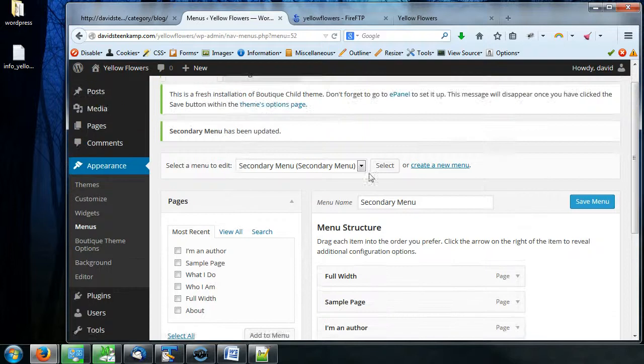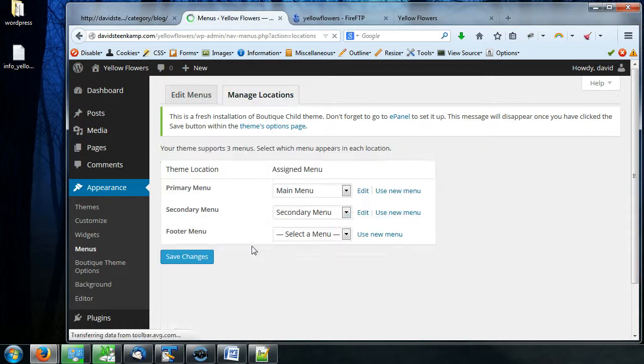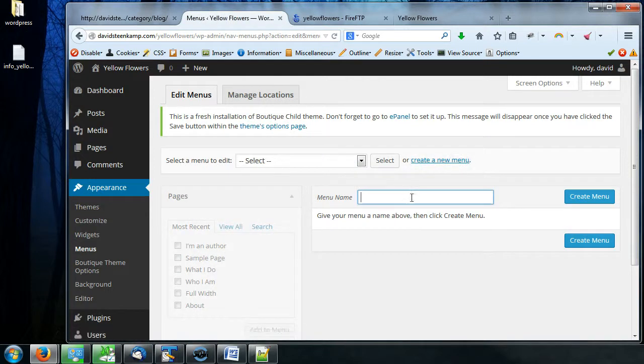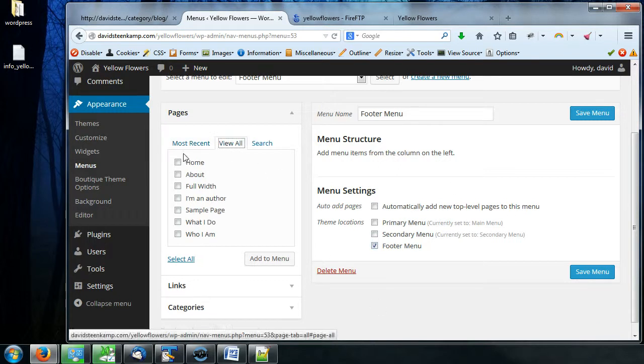I'm going to do one more new one. Create a new menu. See, my other 2 are already in here. I think the third one is just called footer menu. Okay, so last one we'll do: create a new menu, footer menu. And I think I just want to make it exactly the same as the primary one. So we're going to select footer menu, then go to all pages and do it the same. Those 4. Add to menu.